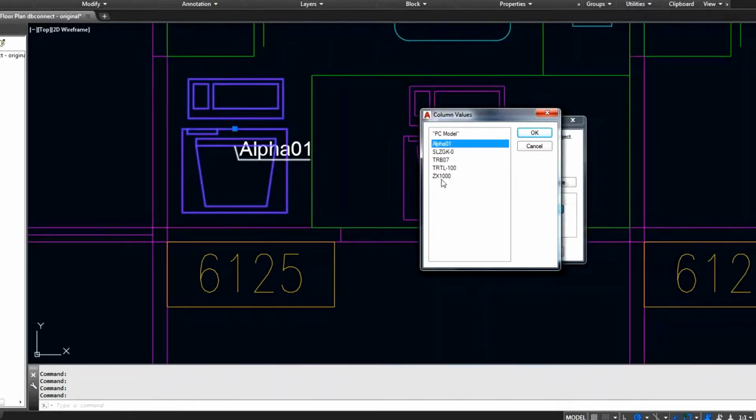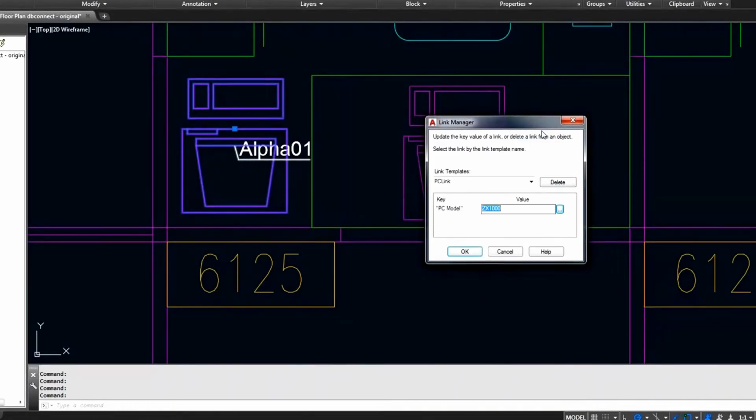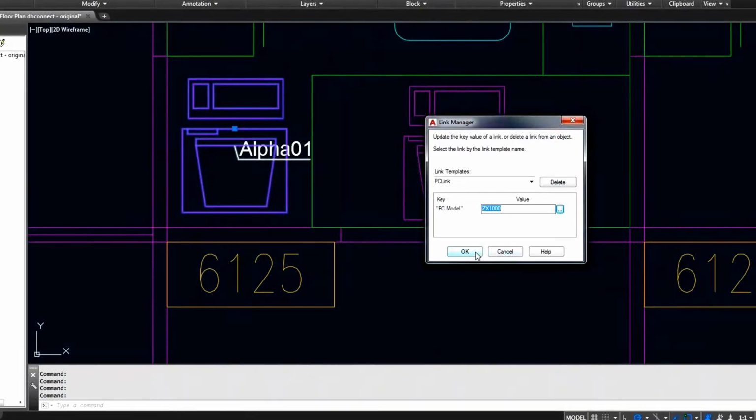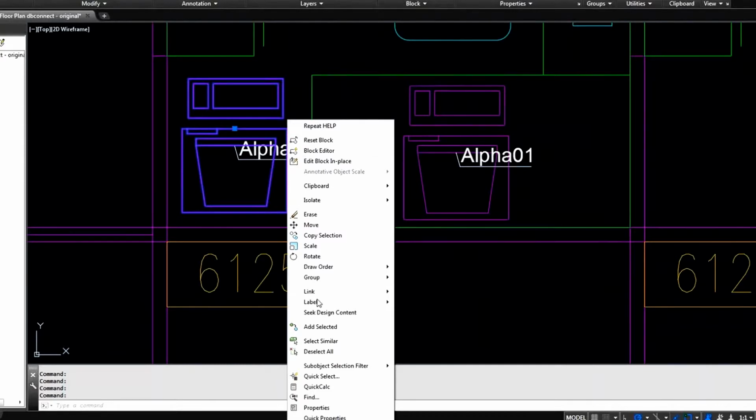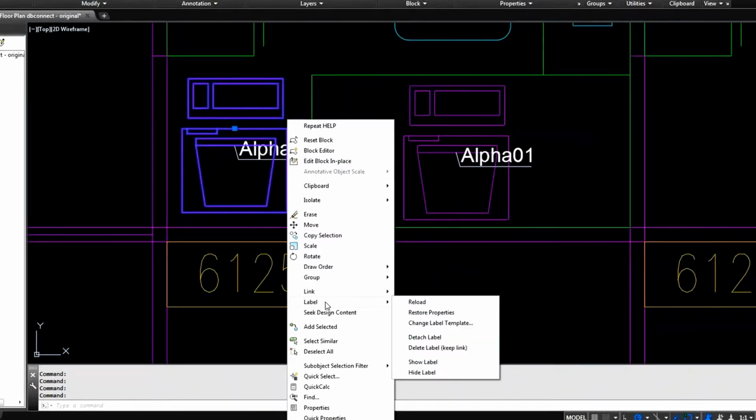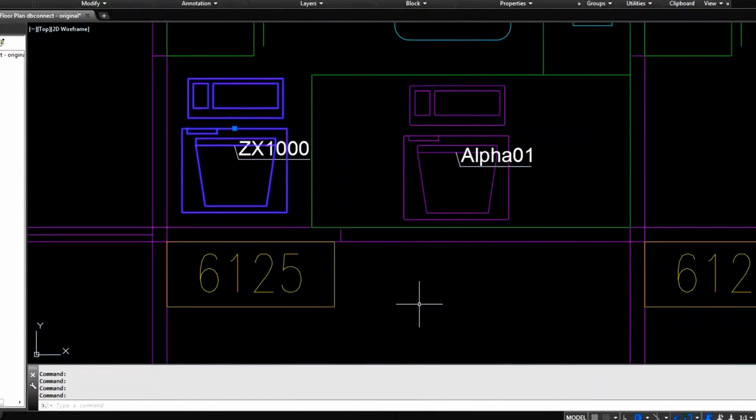And here I can select, say, the ZX1000 and click OK. Now here's the thing, it did not update. Kind of like an attribute, where we have to synchronize the attribute. In this case, we don't have to go quite that far. If it doesn't update, select that object again, go into Label, right mouse click, go into Label, and just reload, and it'll update.